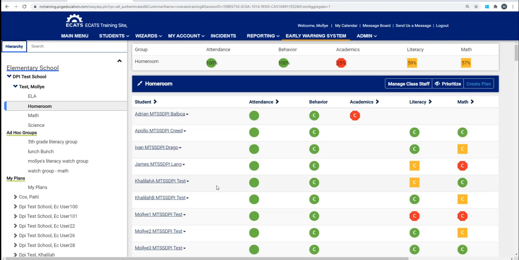So we're going to go ahead now and create an intervention plan for a group of students. The process that I'm going to show you is the same for creating an academic plan. So if you are working with students in grades 9 through 12 and you want to create an academic plan, or if you want to create a literacy plan or a math plan for students in grades kindergarten through 8th grade, or if you want to create a behavior plan for any student in grades K through 12, the process is the same regardless of the general area of need.